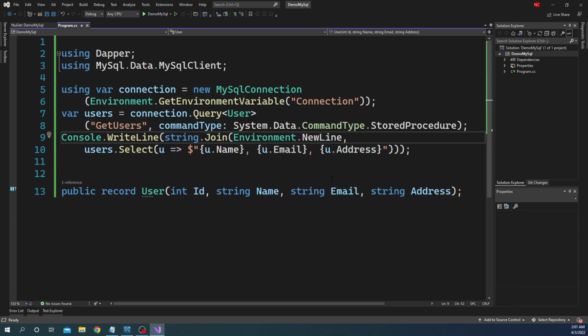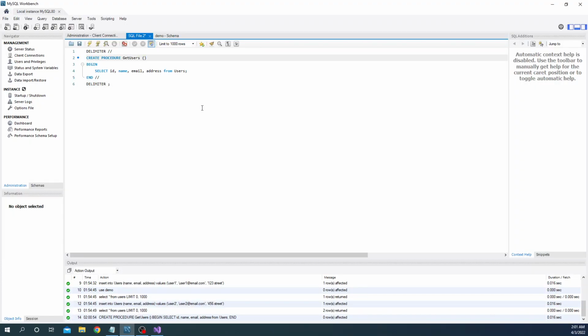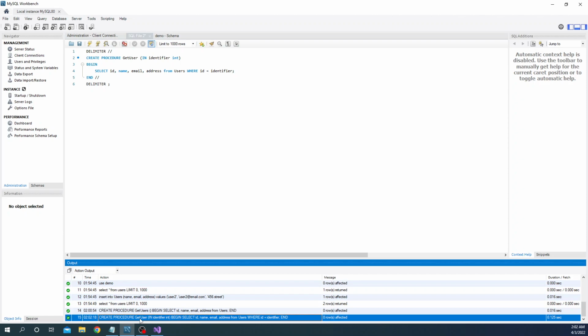Now let us show an example where we can use a parameter to access a stored procedure which is parameterized. So for that, let us create a stored procedure called get user, which is going to take an in parameter. Let's say the in parameter is identifier integer. And here we can say the same thing, but add a where condition, ID is equal to identifier. And that's about it. Let's execute this. And this should create the stored procedure get user.